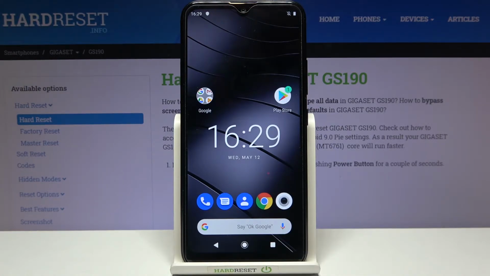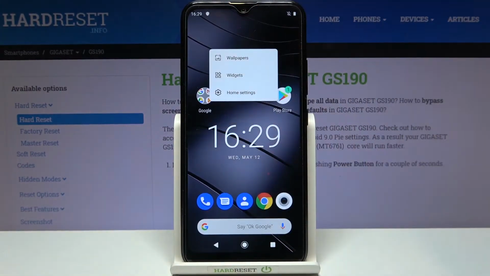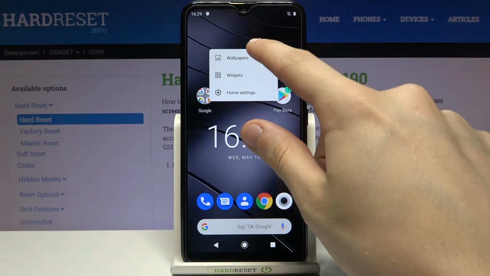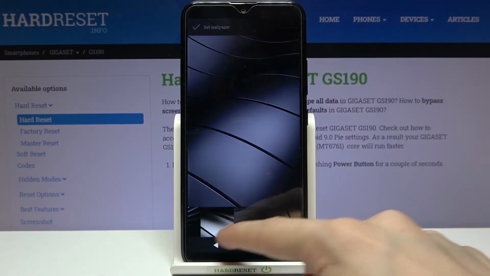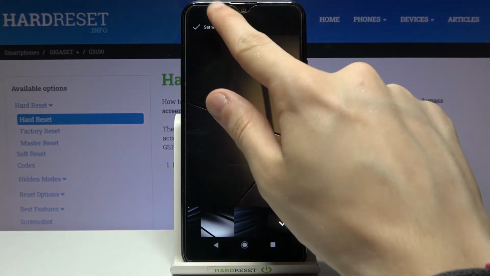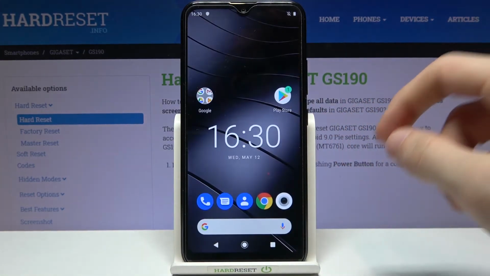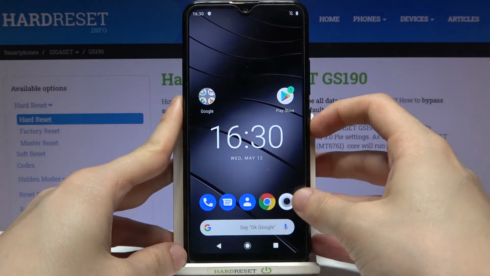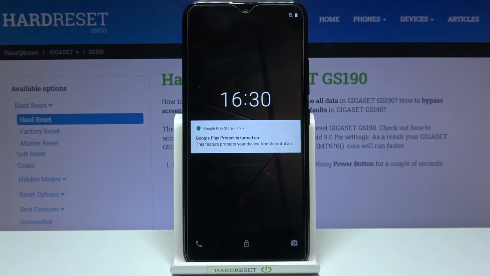screen wallpaper. So first, tap anywhere on the home screen and hold it for a few seconds, milliseconds actually in this case. Now choose wallpapers, choose a wallpaper that fits you, for example this one. Okay, now tap on set wallpaper and choose lock screen. Now if you try to lock a phone and unlock it, as you can see, the lock screen wallpaper has changed. So that's everything for this video.